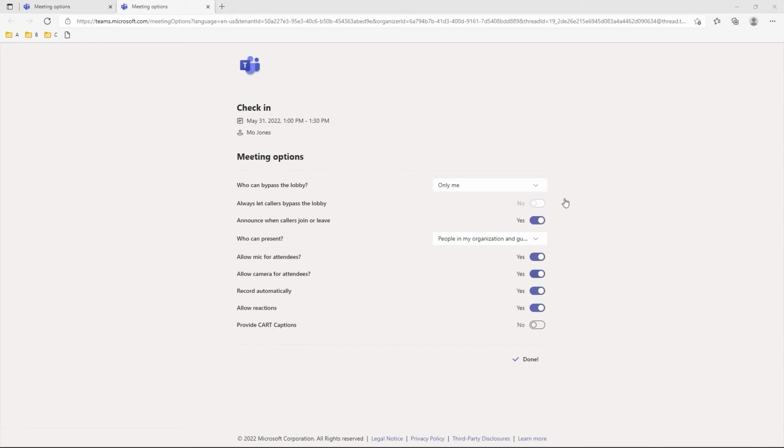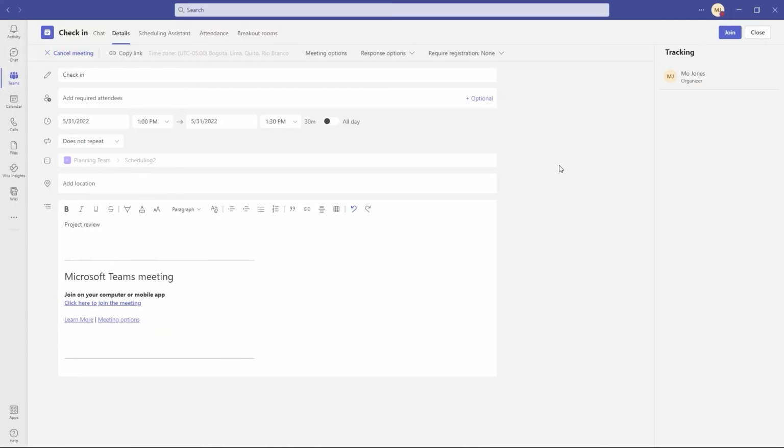So at this point, go ahead and set up your meeting. We'll go back to your meeting details and make sure that you click on the meeting options and go ahead and make some of those decisions, especially who can bypass the lobby and who can present during the meeting as well. Take a look at those features and come right back.